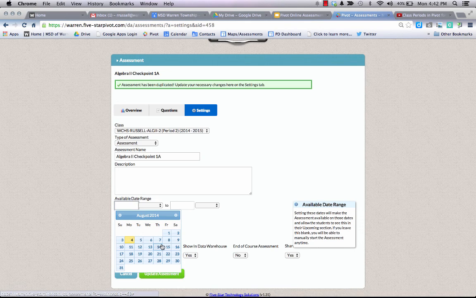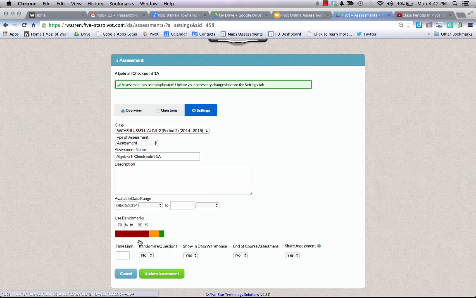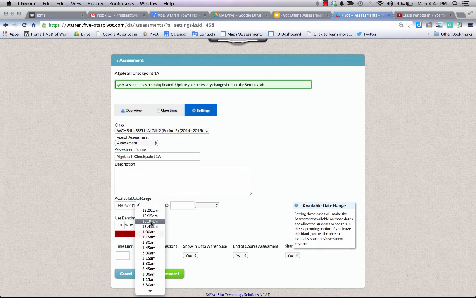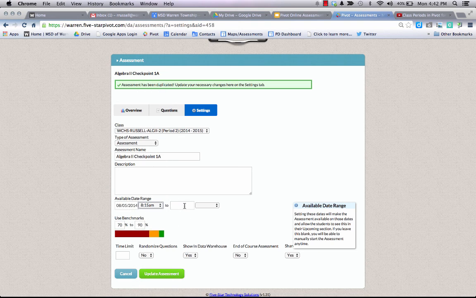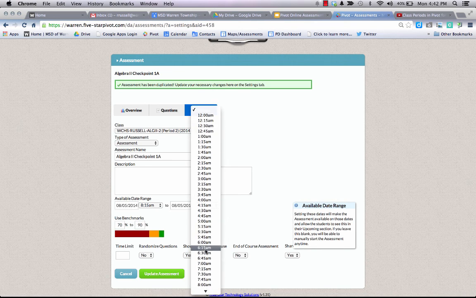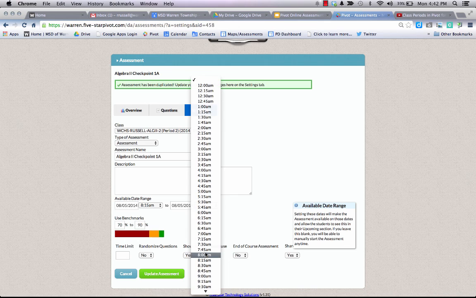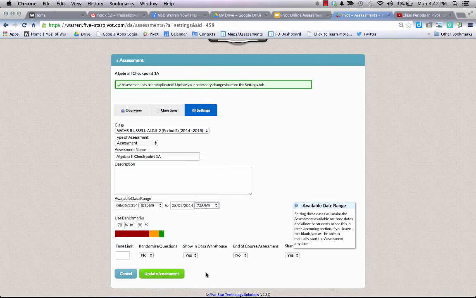I'm going to give it the window of Tuesday, August 5th from 8:15 a.m. to Tuesday, August 15th. The assessment window will close at, let's say, 9 a.m. This assessment will only be available to students during that available date range, and students will not be able to access or take that assessment any other time.